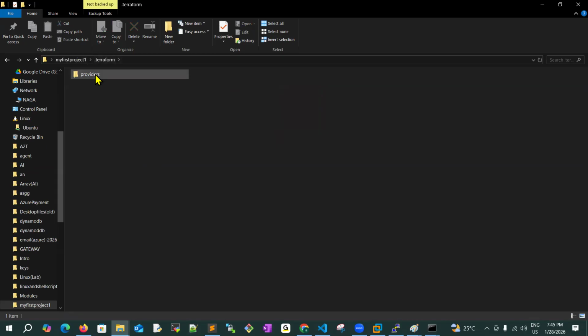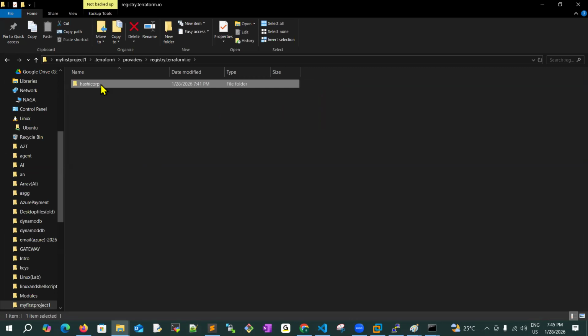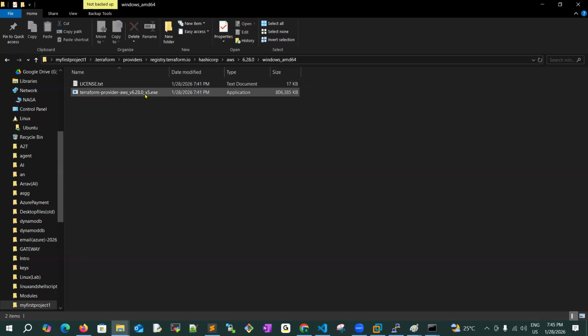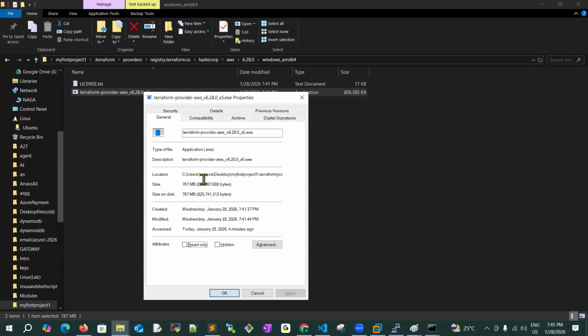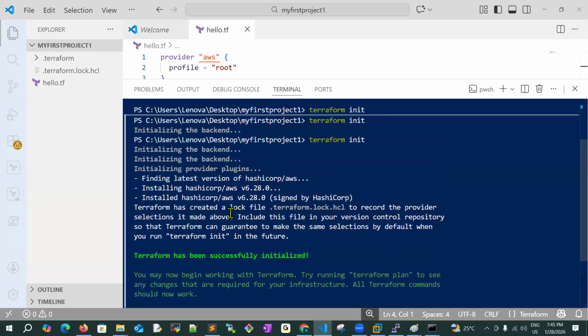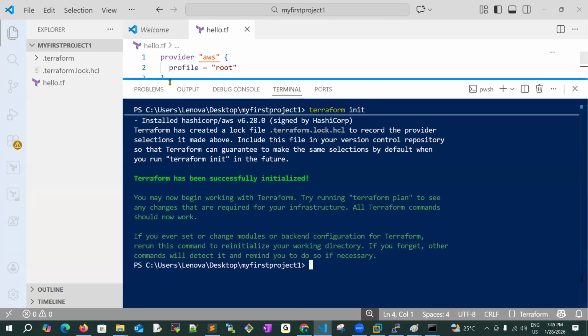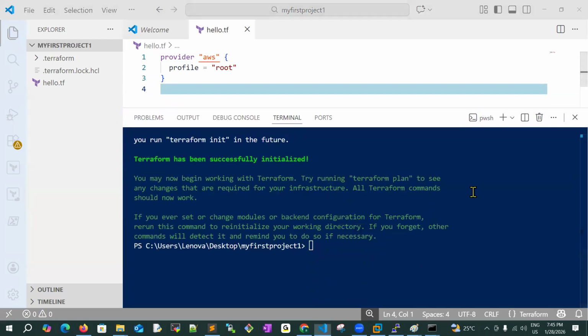After opening .terraform, providers, then registry.terraform.io, inside written by HashiCorp, for whom? AWS, the version and your operating system, and then you can see your .exe file. Next line, it is almost a 700 MB file. Generally we skip each line, but every statement is written very carefully on this screen. It is easily available and very straightforward.